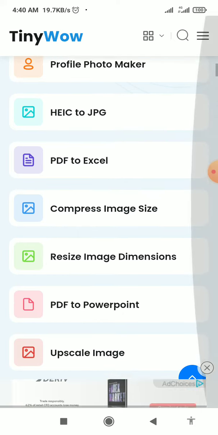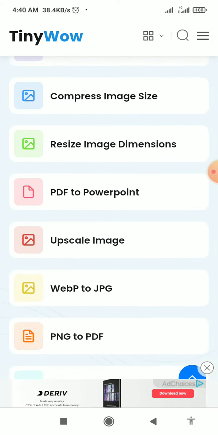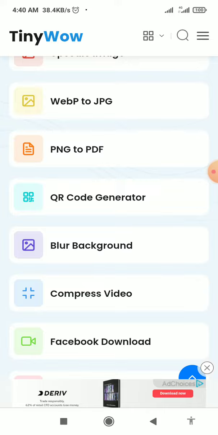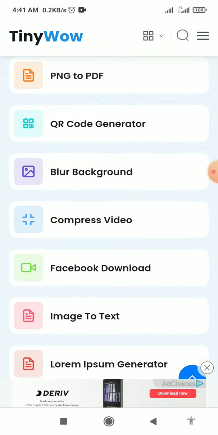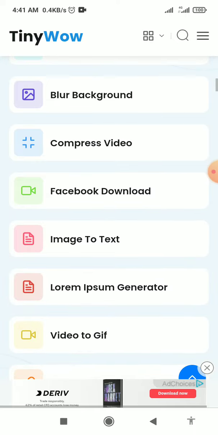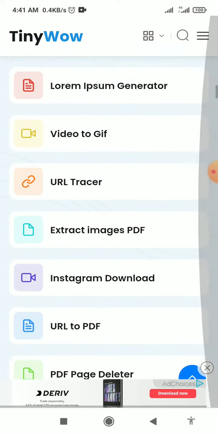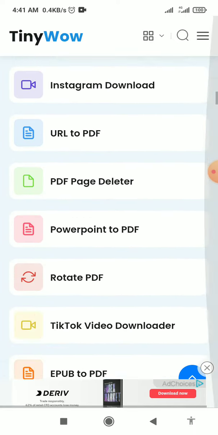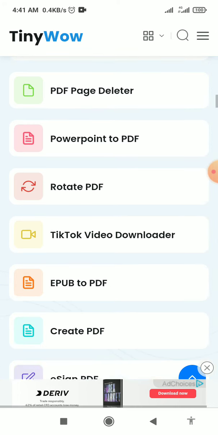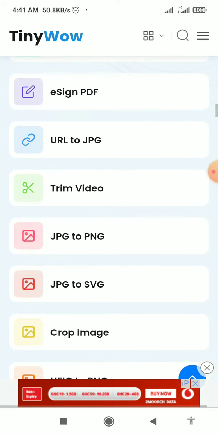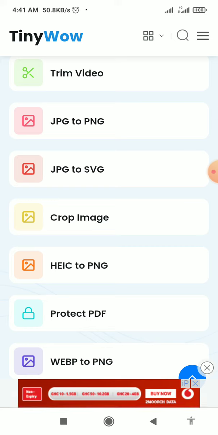You just have to scroll through and then see the one you prefer, and then you go by it. You could blur backgrounds, compress a video with this website, image to text, a whole lot. So this is what this website can do. So you could try and then explore more as you navigate your way through.